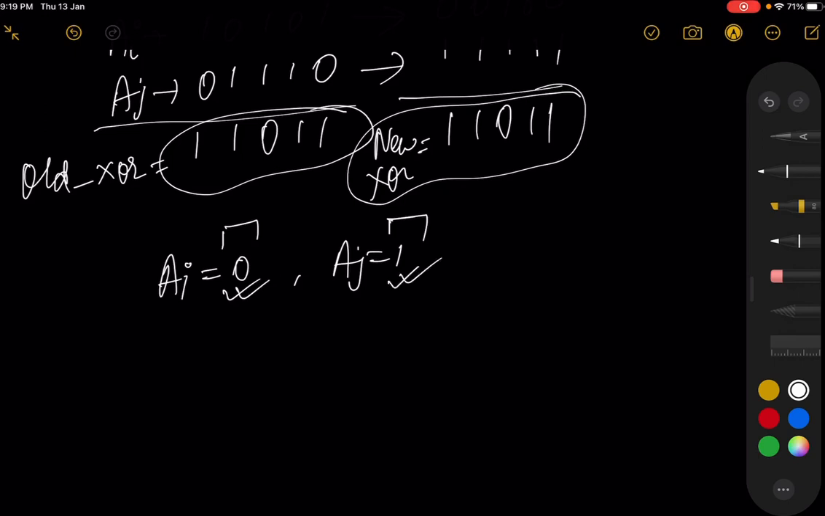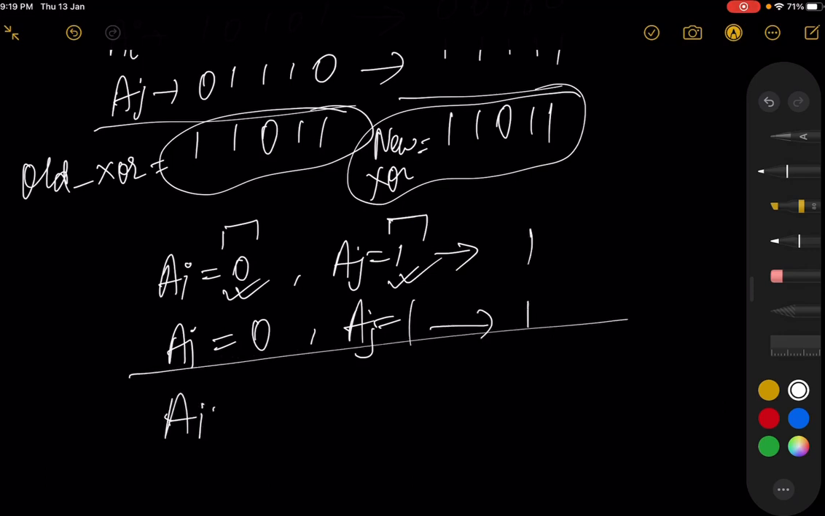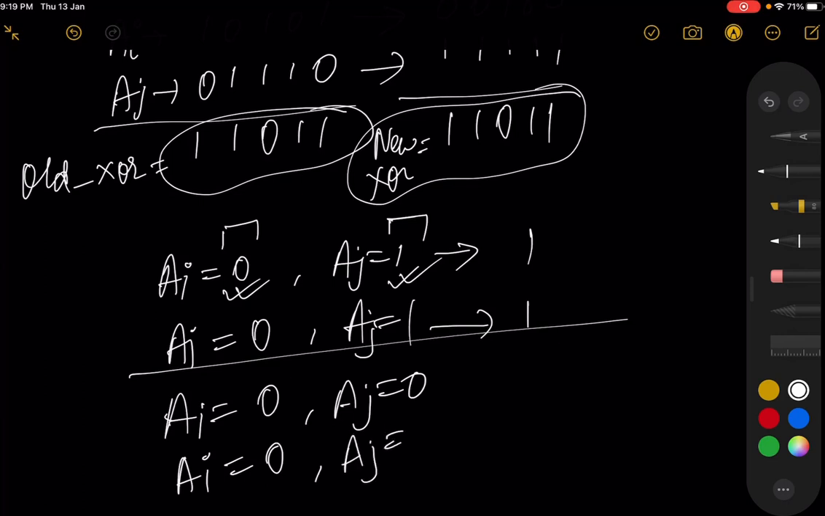So if you replace ai with ai and aj, then ai will now become 0 and 1, which is 0, and aj will become 0 or 1, so this is 1. So you see that their initial XOR was 1 and their final XOR is also 1. Similarly, if you take ai is 0 and aj is also 0, then after applying the operation ai is 0 and aj is 0. Again their XOR before and after applying the operation is the same, which is 0.